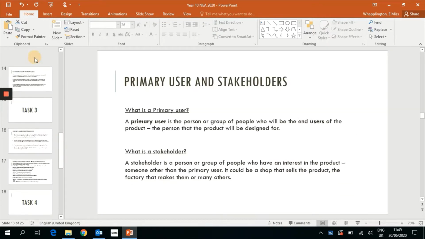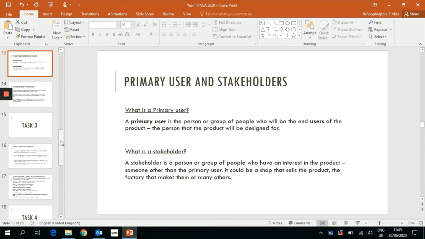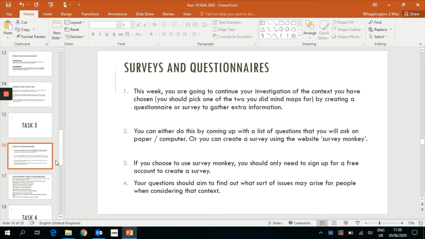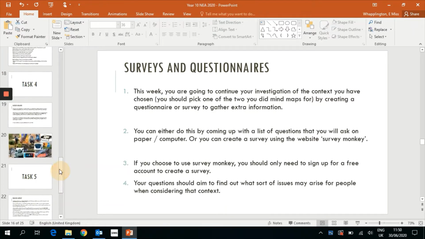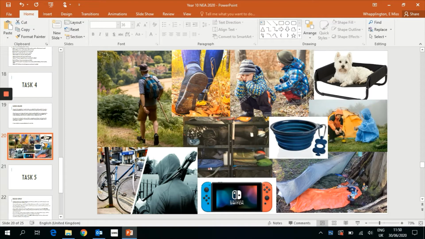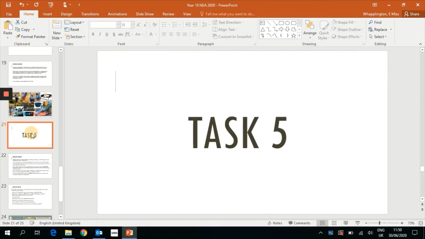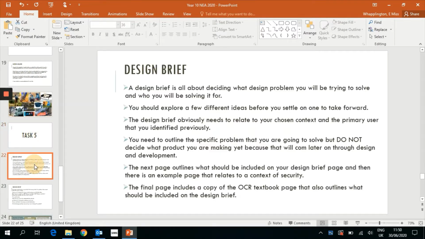Task 2 was where you looked at who might be your primary user and stakeholders for your product that you're making. And task 3 was a survey or questionnaire. Task 4, which you did last week, was a mood board highlighting issues to do with that context. So we are now moving on to task 5. Okay, so task 5 is a design brief.